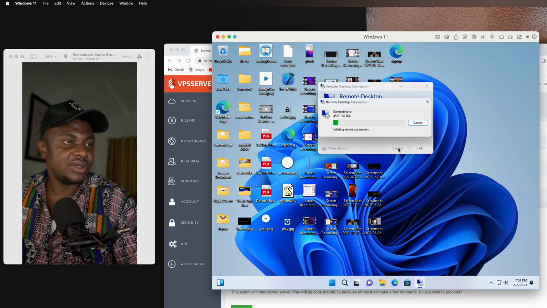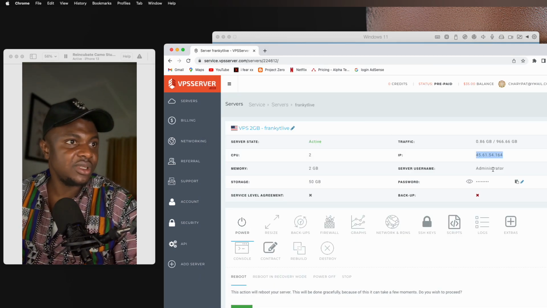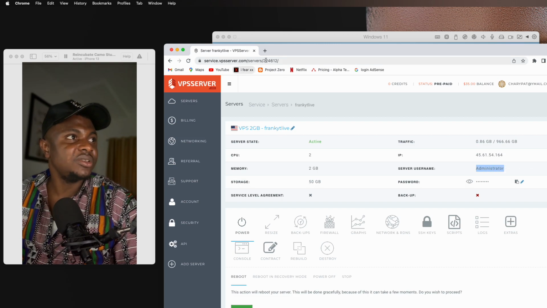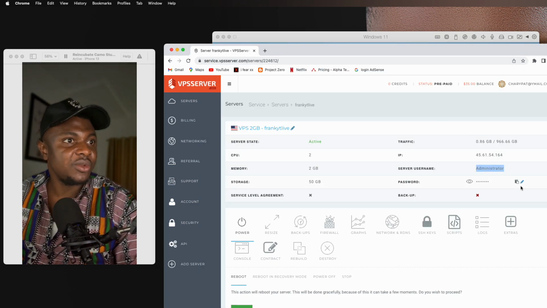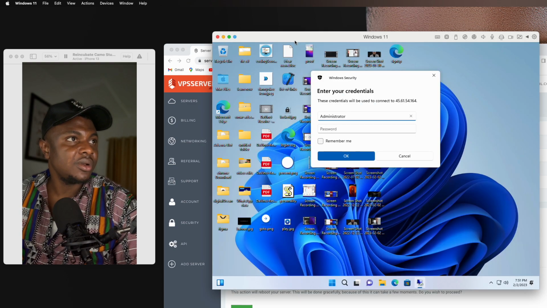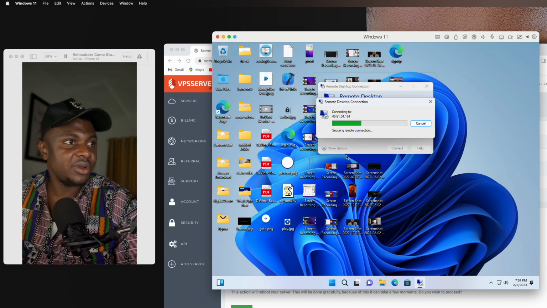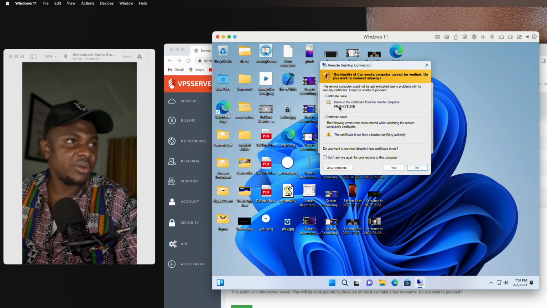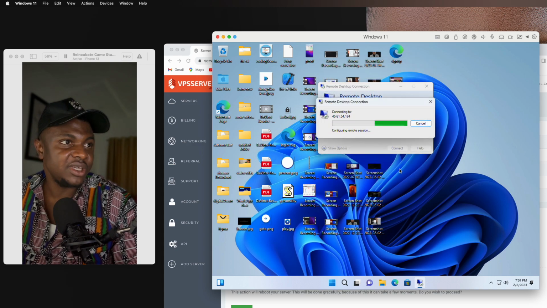Okay, connect. It will ask me for a username, and remember the username there, right? It's Administrator. So let's come here, copy the username, go back, and paste it. Let's come here, copy the password, go back, and paste it. So click on remember me and let's log in. I'm able to log into that server now. So I'm going to go yes, beautiful. It should go on RDP now.